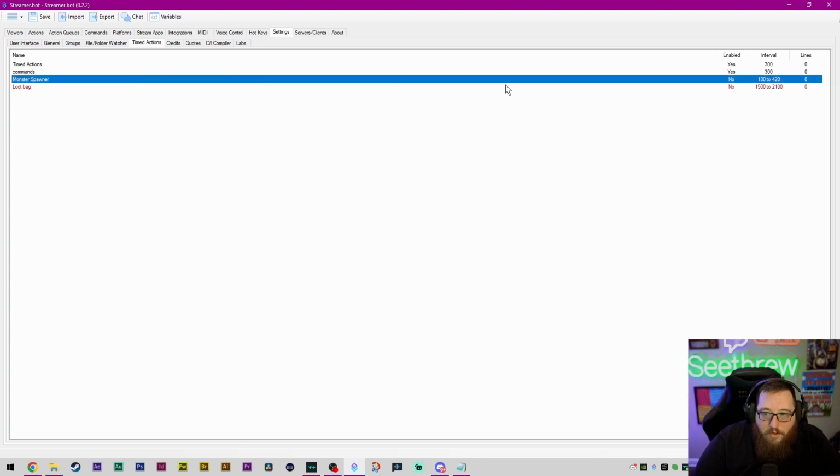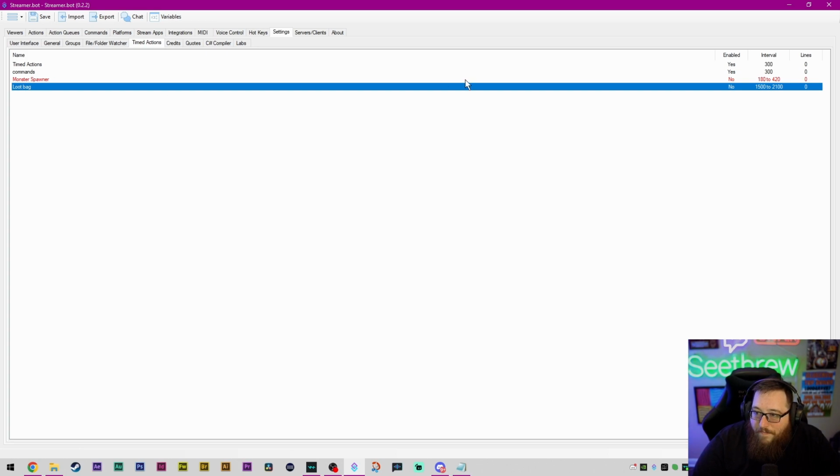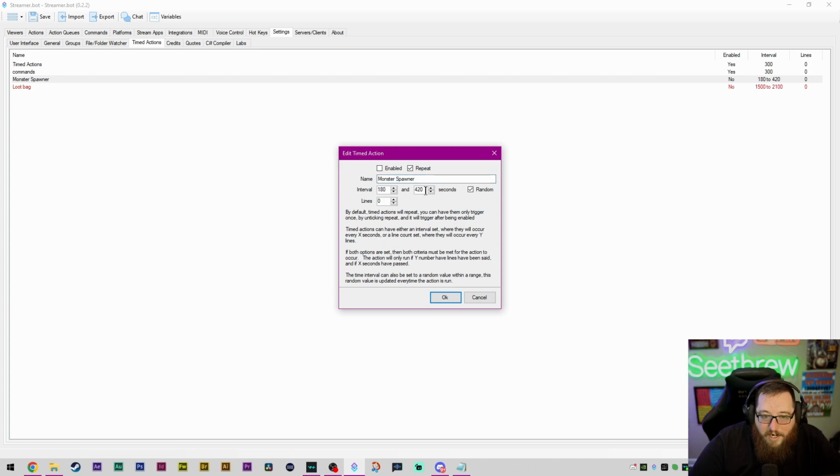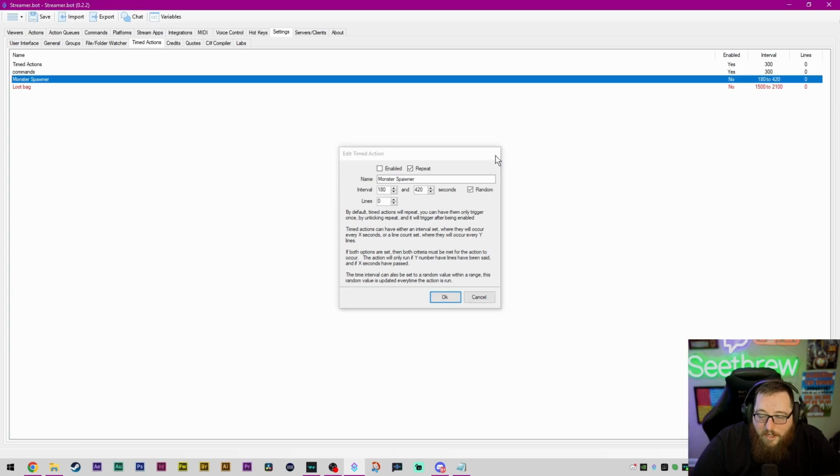Now, to show you an example, I have a monster spawner here, which is a fairly advanced thing that I've been working on for a very long time, but I will show you how it works. And then I've got a random loot bag that spawns as well. Both of these are on a timer. Once again, 180 seconds to 420 seconds, so that's 3 minutes to 7 minutes. In between there is when a random monster is going to spawn. You can set it to random right here. If you untick this, it'll be just a specific amount of time. But I like it to be randomized for these monster spawners to keep people on their toes, which is pretty fun.